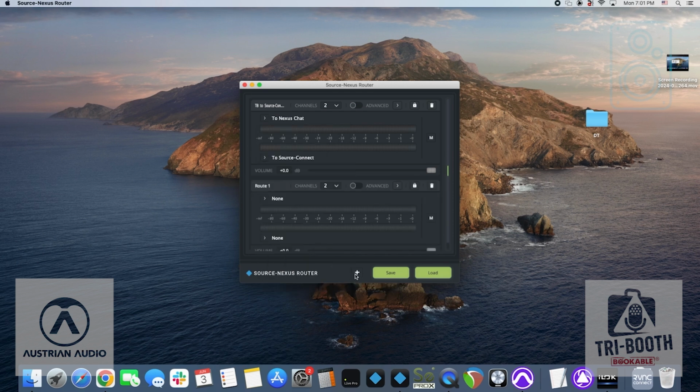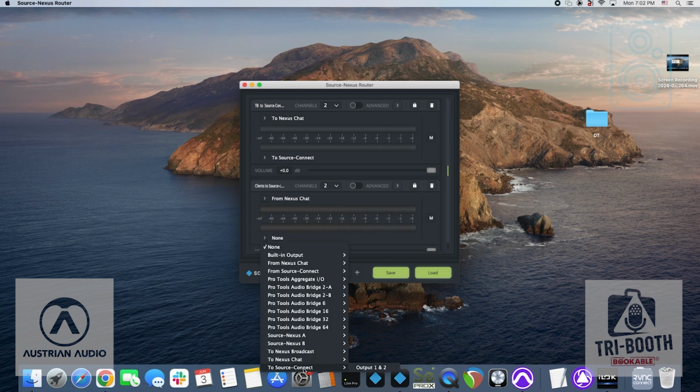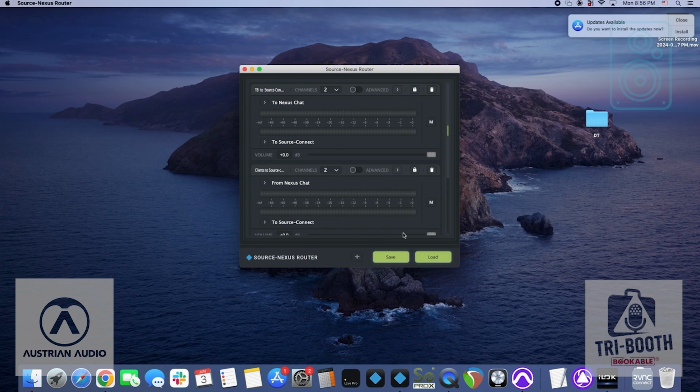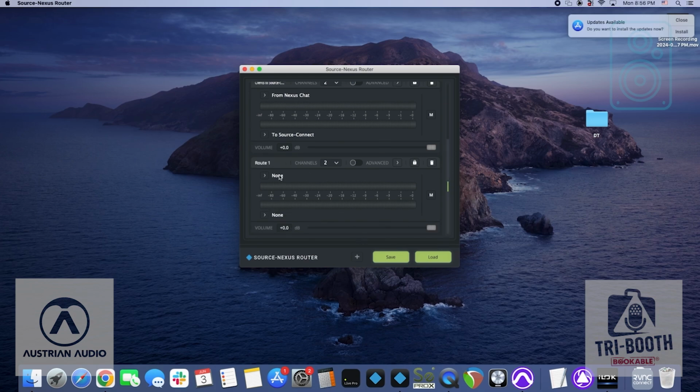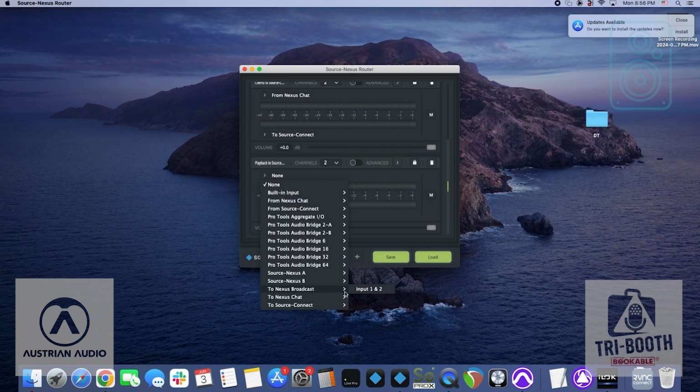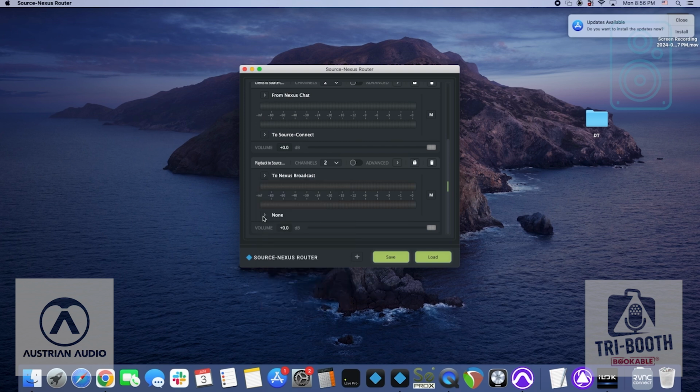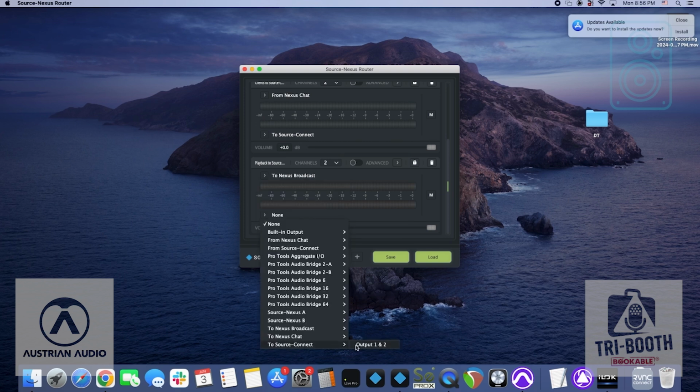Again, in the Source Nexus router, create 1 new stereo path or route named Clients to Source Connect. Set the top input to From Nexus Chat and the bottom output to Source Connect. Finally, create 1 new stereo path or route in the Source Nexus router named Playback to Source Connect. Set the top input to Nexus Broadcast and the bottom output to Source Connect.